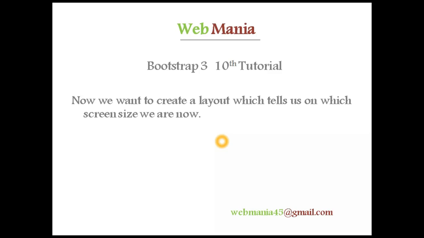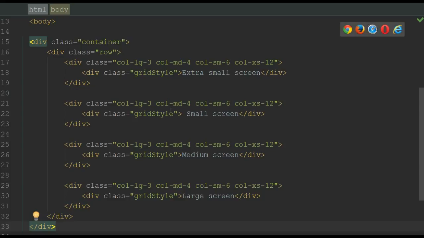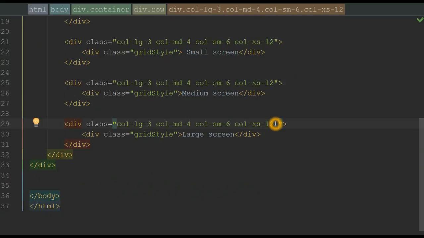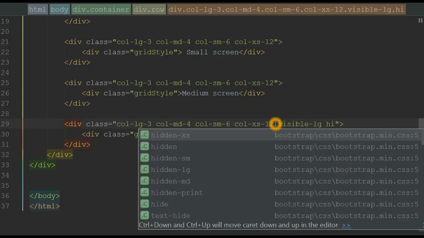Now we want to create a layout which tells us on which screen size we are currently. So let's go to our editor to do some practical work. So here is our editor, and we want such a layout which tells us on which screen size we are. So starting with large screen devices. When I am on large screen devices, I want only one column to be displayed, which is the large screen column. So I use the class visible-lg, meaning that only one column will be visible, and the remaining columns I give it to hide.